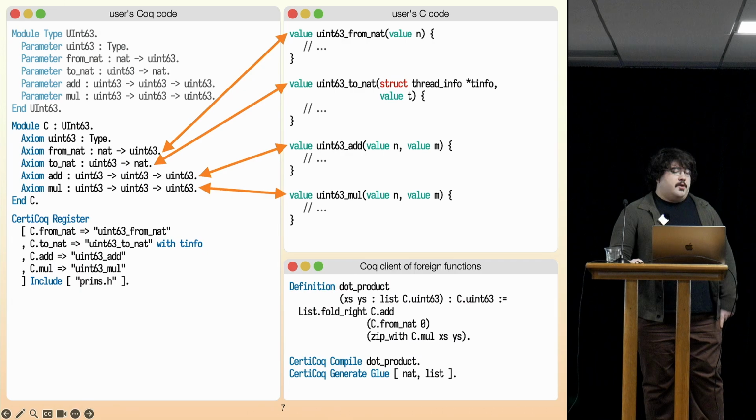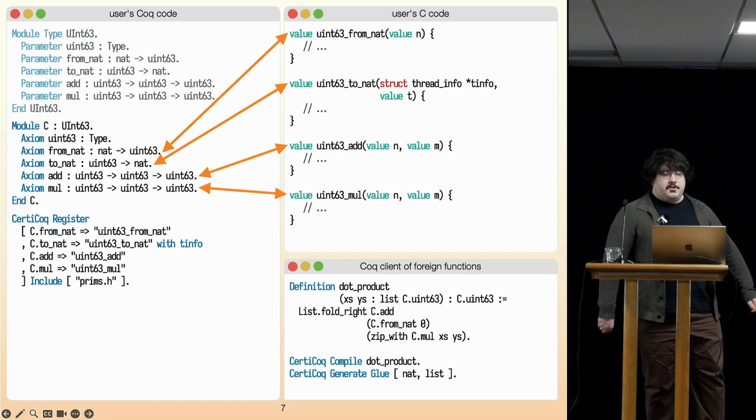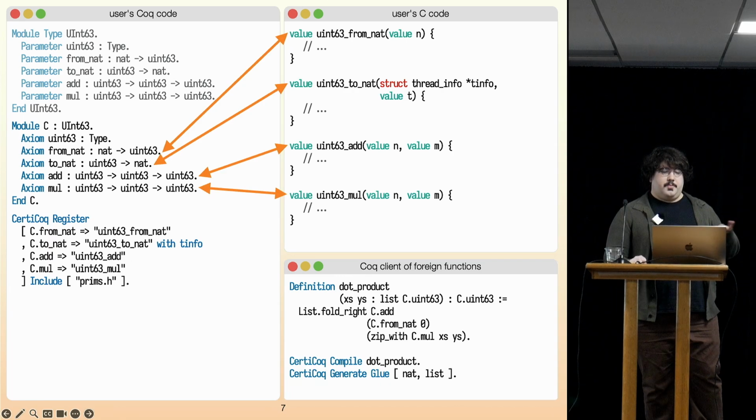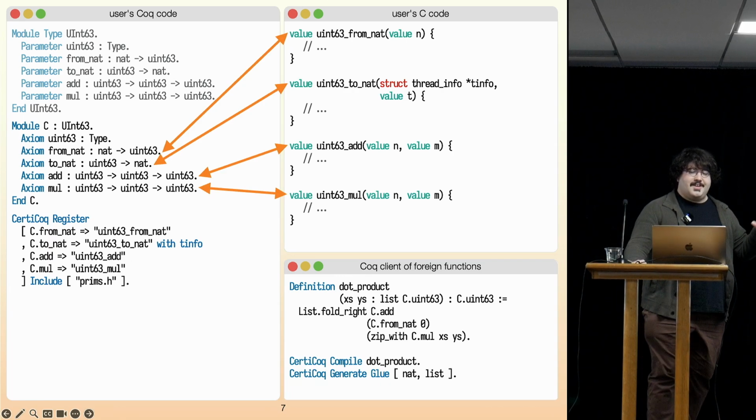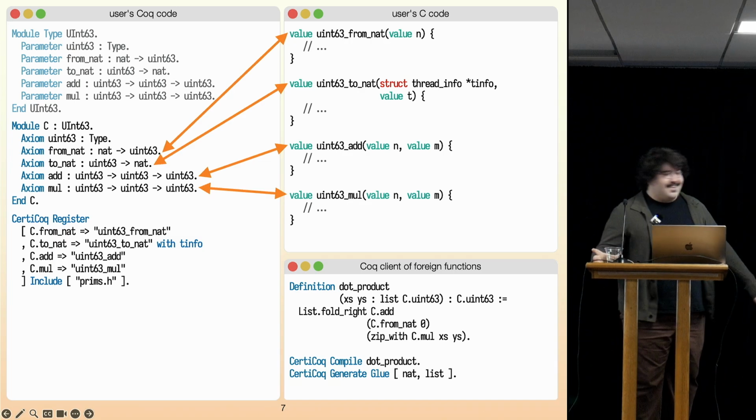And now we're free to write our own functions that use machine integers, like this dot product function on lists of integers. We can compile this function to C using CertiCoq, and that's enough for the operational part of the foreign function interface. So we're conceptually at the state of the art for 1995. Okay.